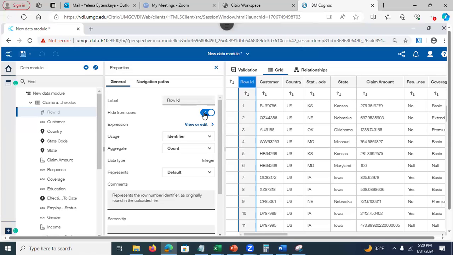So when I use this data set as a user to create my visualizations, if the column is hidden, I will not see it. But the column may still be used as part of calculations that I create here, see? So see, I can show and hide. Why would you hide certain columns?